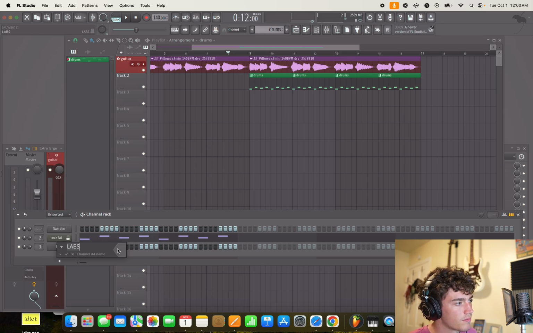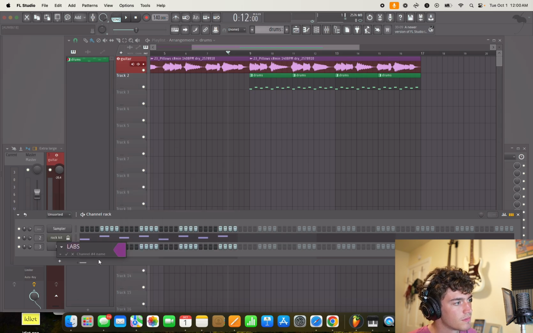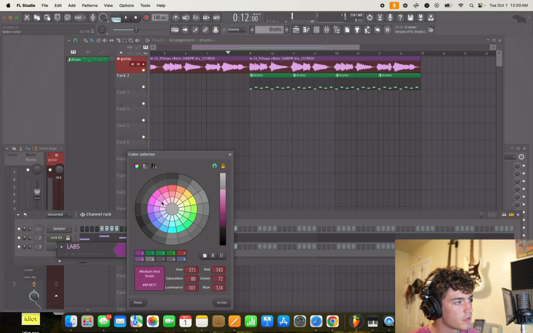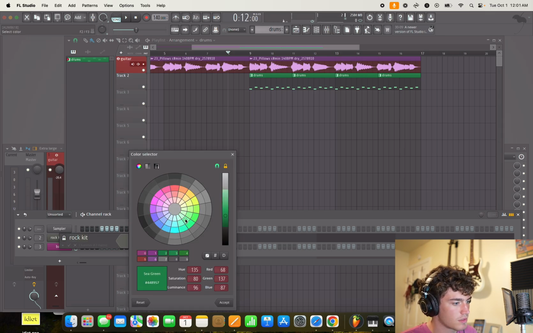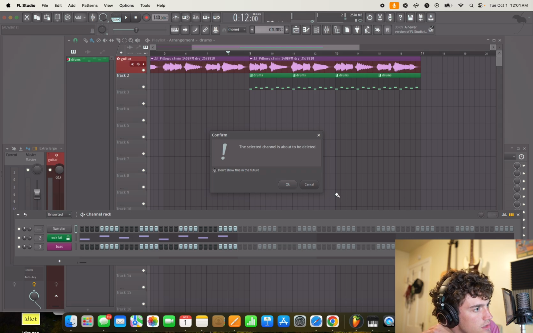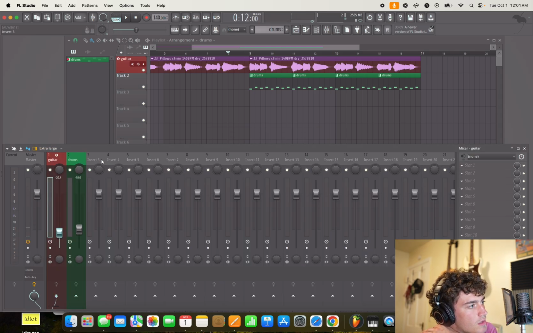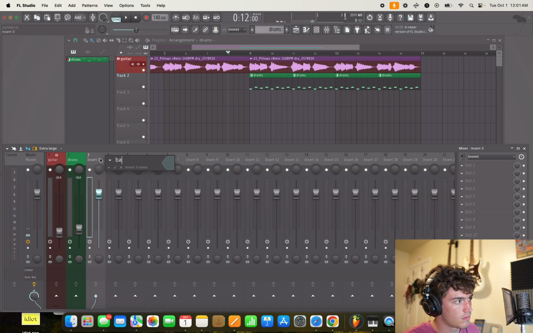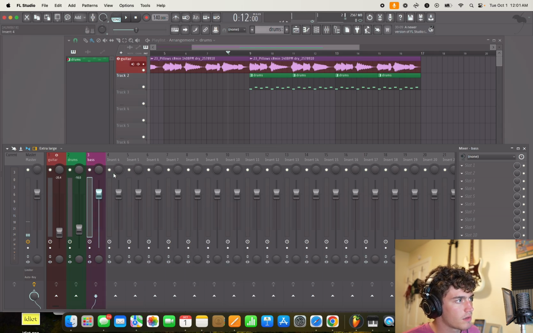Shift, click, pink, because that's what color bass is. Don't ask why, just is. Bass. Let's take our drums, we'll make the drums green. Keep consistency, and let's get this out of here because I'm not going to use it. Then click this, bass, pink.